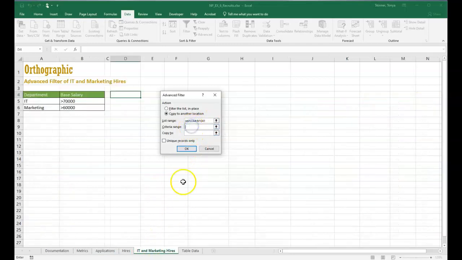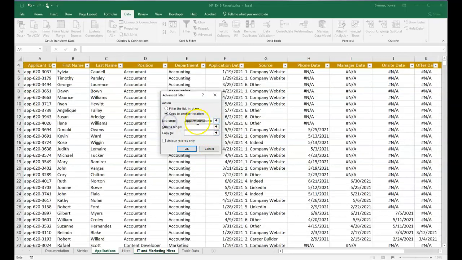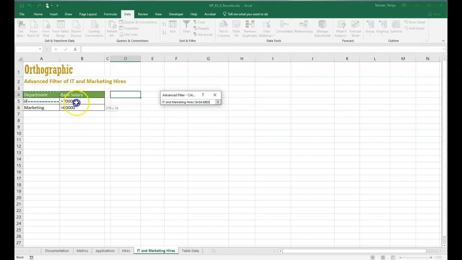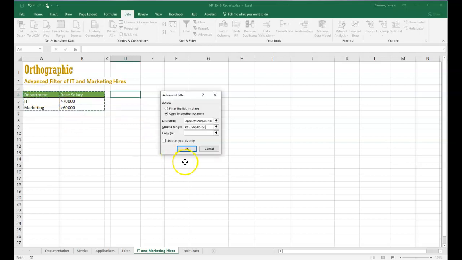Okay, now criteria range. So in this box, it's telling us this is the applications worksheet, and this is those cells in the applications worksheet. The criteria range is going to be right here, A4 to B6, right there, in this worksheet. So see how it actually says IT and Marketing Hires worksheet? That's coming from here. And because it's multiple words, it puts it in single quotation marks, the apostrophes, where it didn't with the one that was only one word.